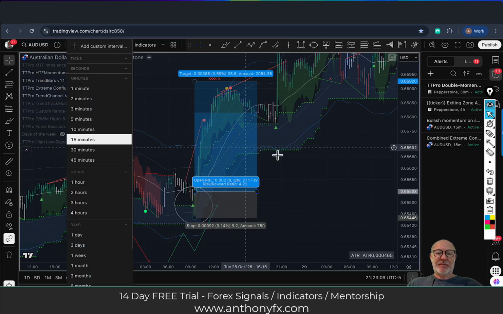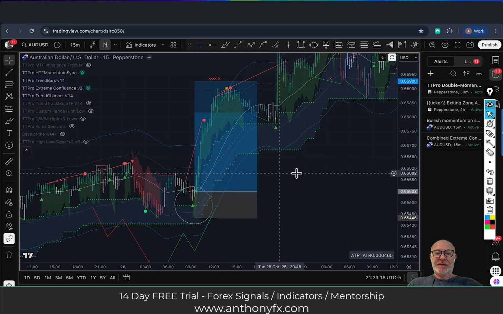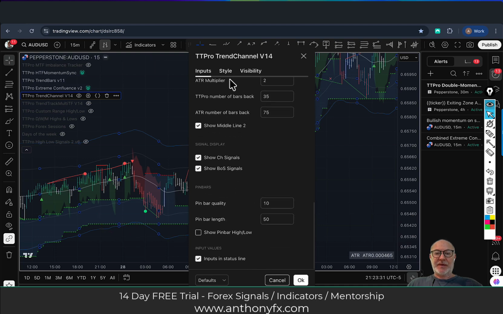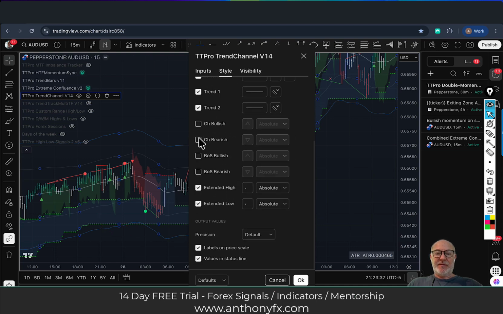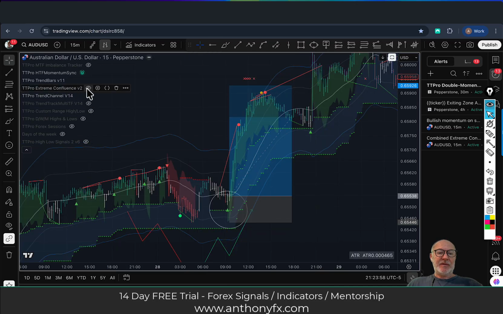Same chart as the signal shown here, and 4 indicators. Just quickly confirm the settings with these. We'll start with the trend channel. I like 85% opacity. That's it. The style, I remove these here, these signals, we don't use them. Okay, go OK. The extreme confluence, there's nothing to do in there, just leave that as it is.